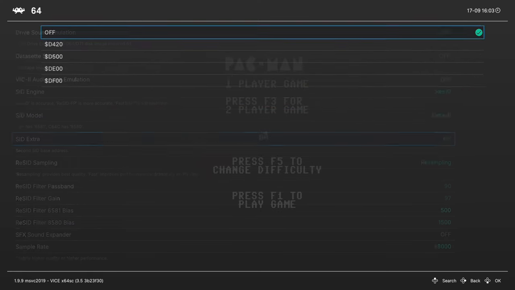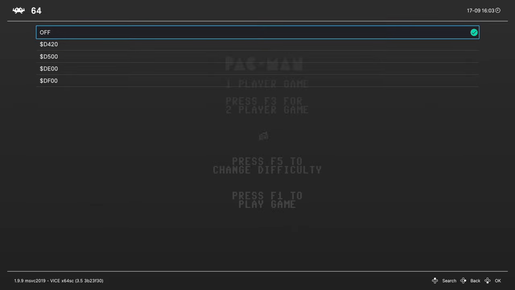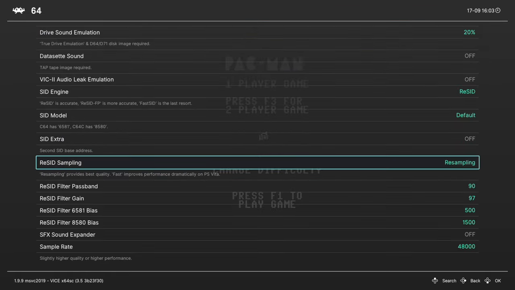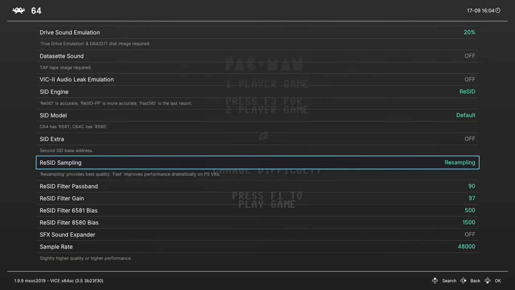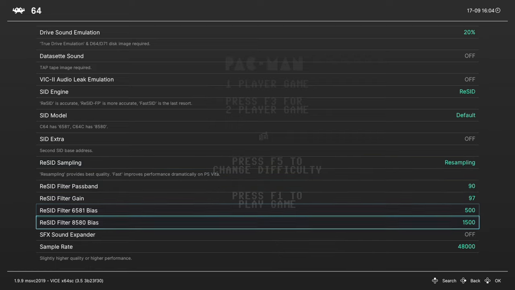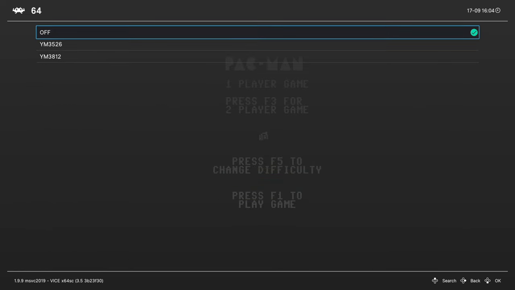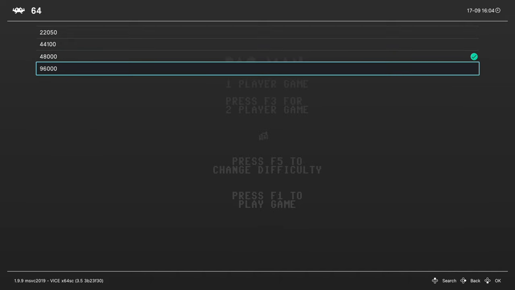SID Extra, not sure if you really need to mess with this or not. I haven't seen a need for it in any of my testing, but again, I don't have the most Commodore 64 games or knowledge with the system. ReSID Sampling, you can leave this on resampling. We don't need to turn it to any of the fast ones on Xbox. Then you could adjust the filters. Then you can turn on a sound expander, and then you can change the sample rate.